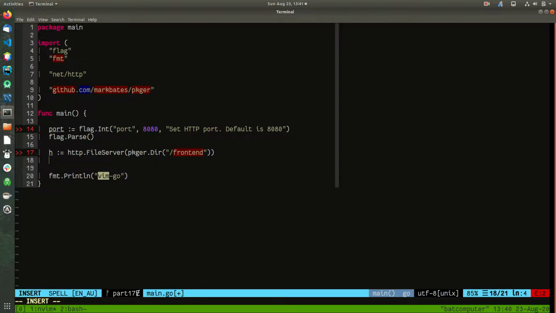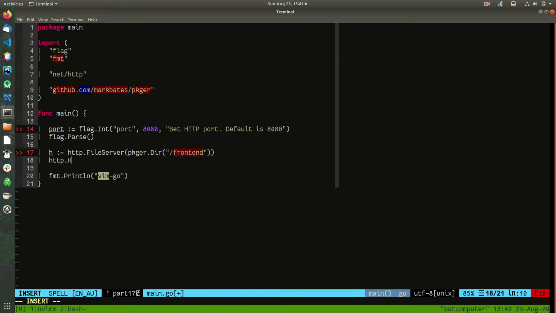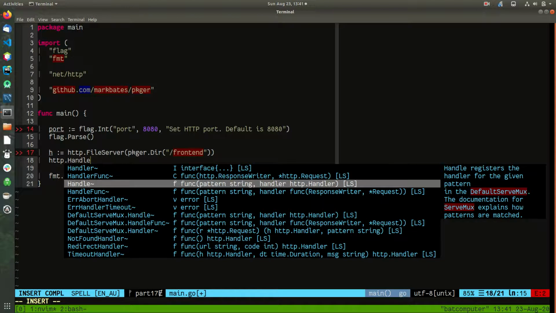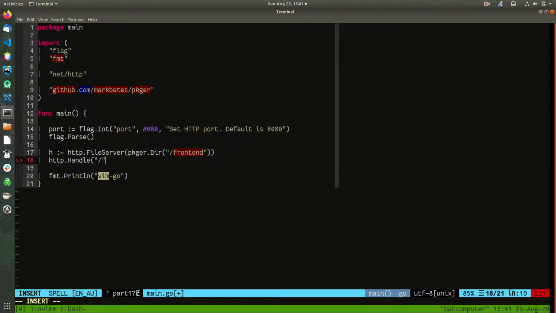Now we will take this handler and pass it to the HTTP handler. This handler takes two parameters. The first is a string. What we'll say is this: any path that starts with a slash will be handled by our handler. So essentially, we are done. Okay, that's the entire application.